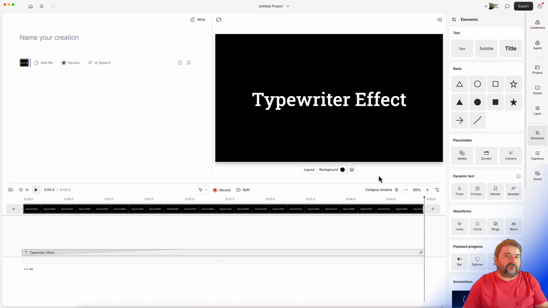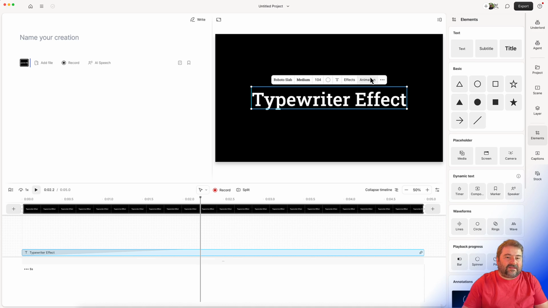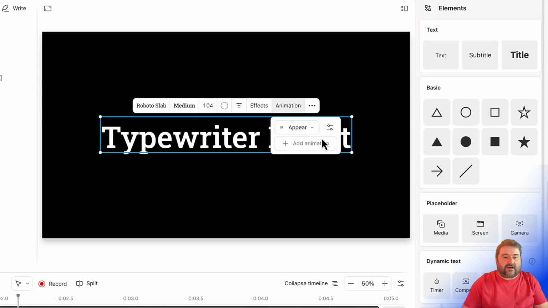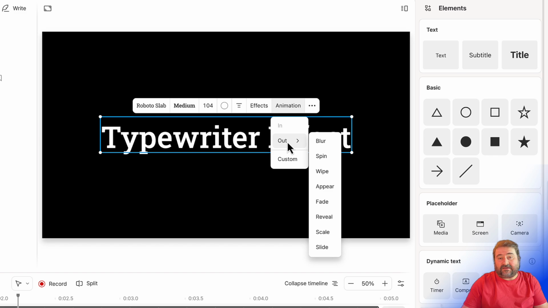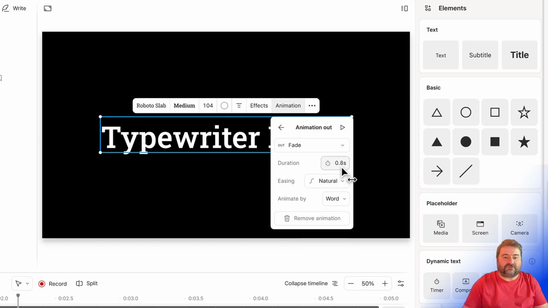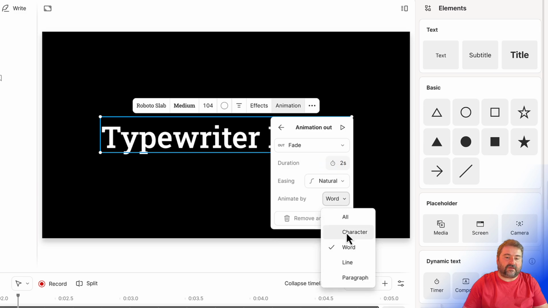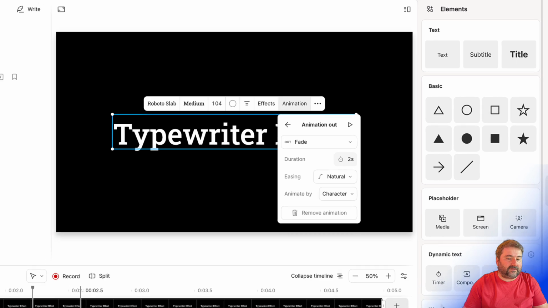And by the way, you can also apply these transitions at the end. And for that, you need to choose out. So select the object again. And in the animation, you can say add animation. And now I can add an out animation. And I'll just make this a fade. And I will choose 2 seconds. And I'm going to fade characters as well. So let's see what this does.